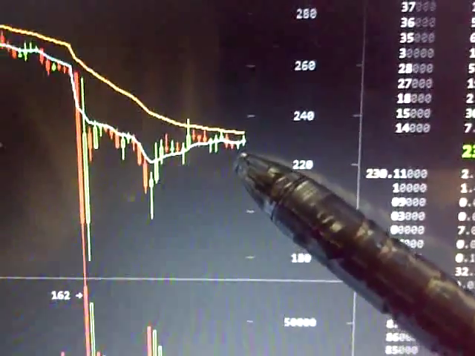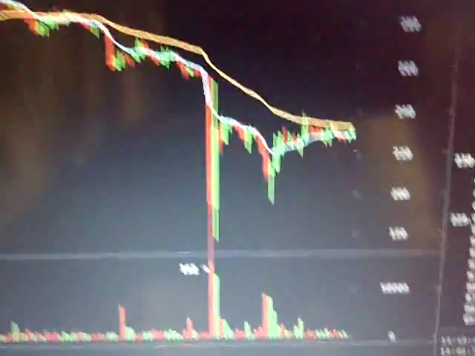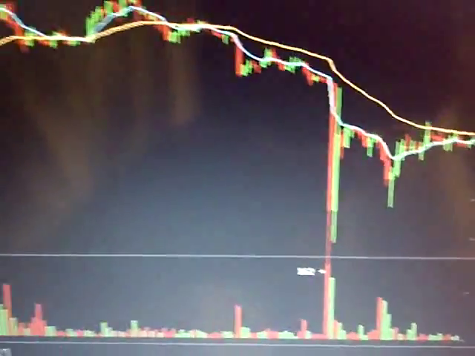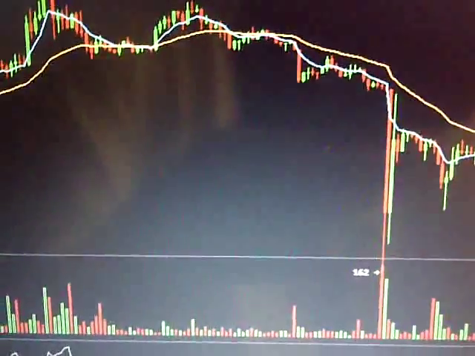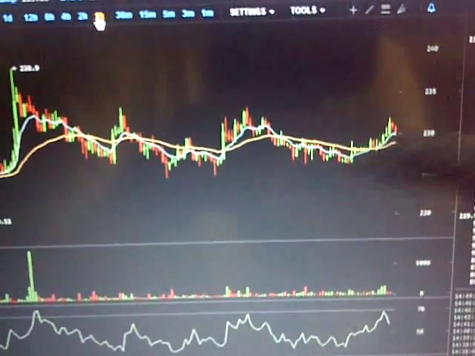So you can see right here, it really hasn't moved a lot. It's been in range, and that's kind of what it's been doing. It's been riding between these two. And let's go to an hour. And this is the whole process right here. And I've just been playing in this range.